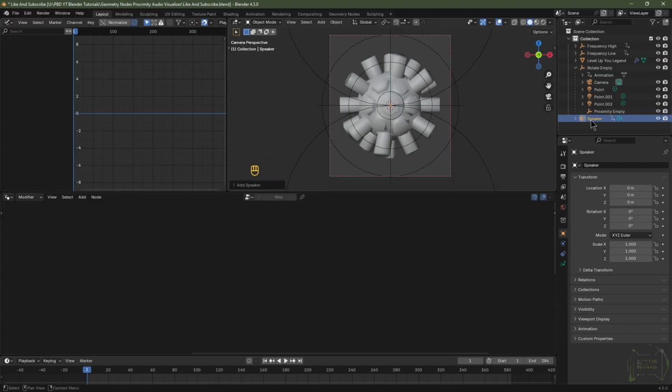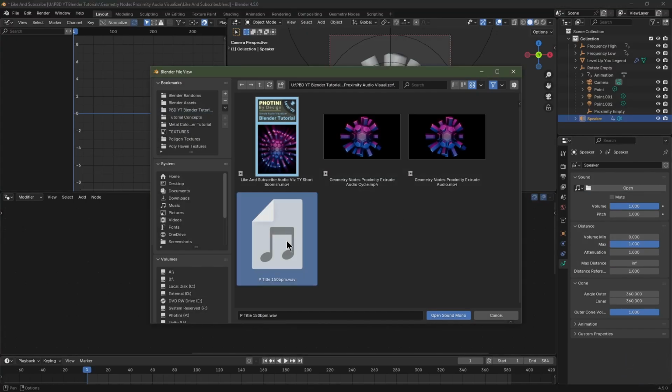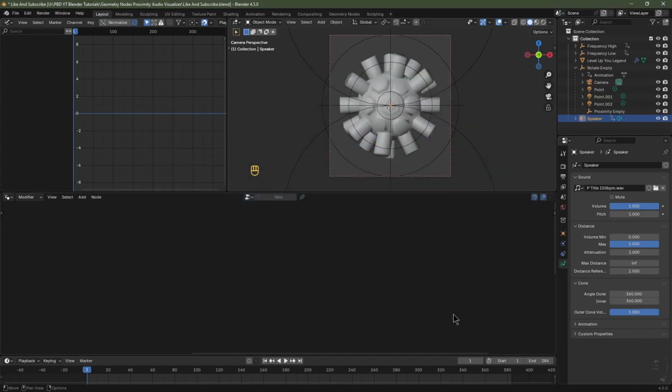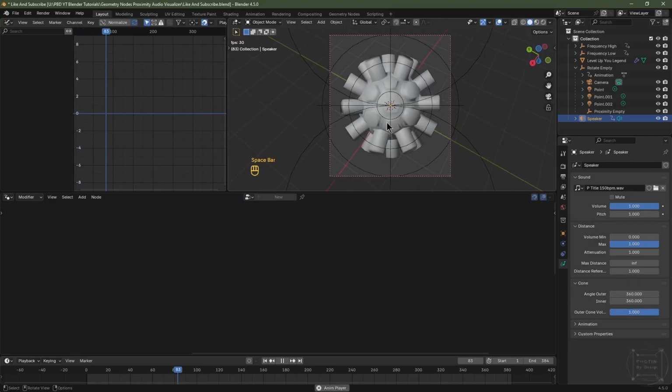I'm going to ensure I've got the speaker selected in my outliner. I'll then navigate to the audio data tab. I'll then click open. I'll select the audio sample here. I'll click open sound mono. And now if I hit play, you should hear the beat. Excellent.